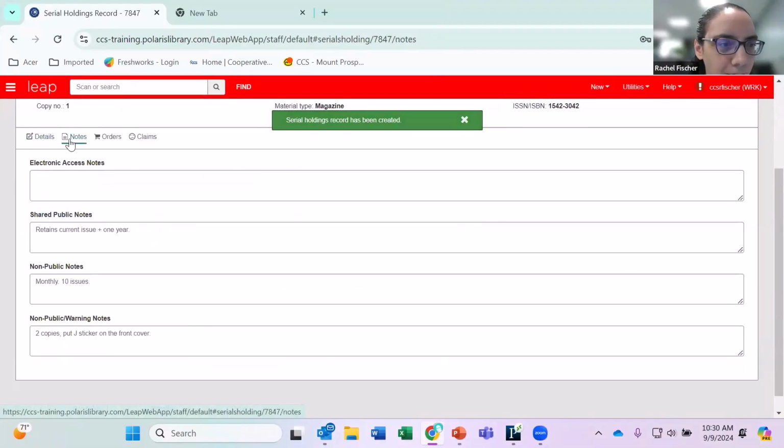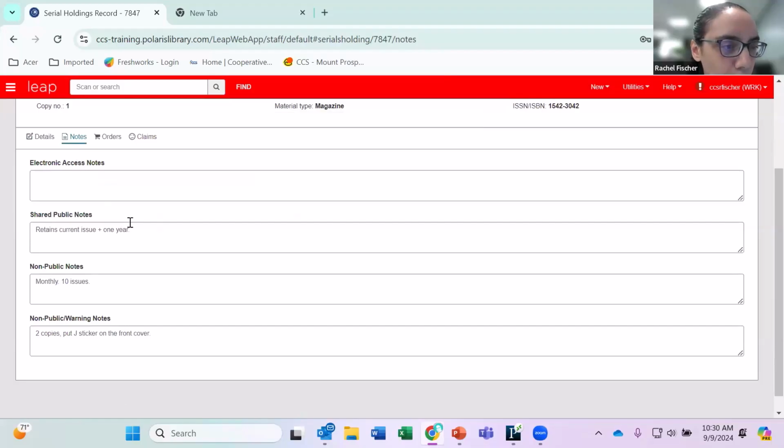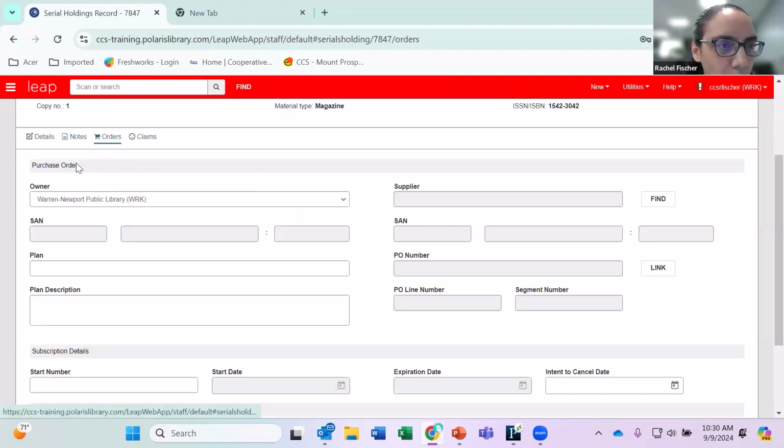If you've copied a different library's serial holdings records, you want to check out all of the tabs, and you can see if the Notes tab has any information you'd want to change. You may need to also change the owner in the Orders tab if you've copied a different library's record.